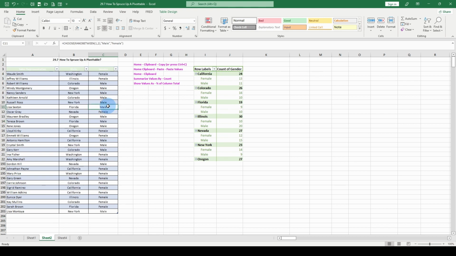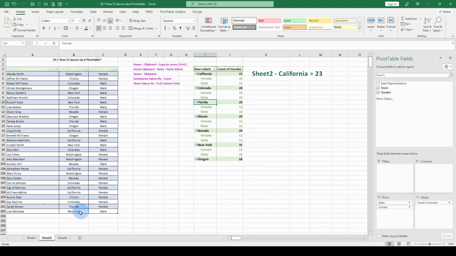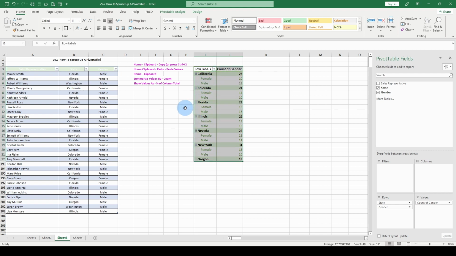Let's hit F9, hit refresh. We have 23 here, and 23 here. This is copying. Well, let's just do this. I don't know, we may blow this thing up. Let's do something else.